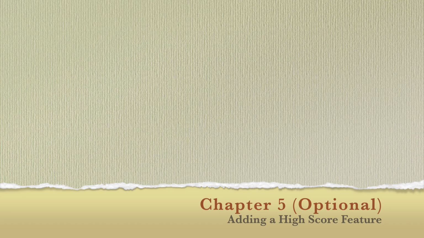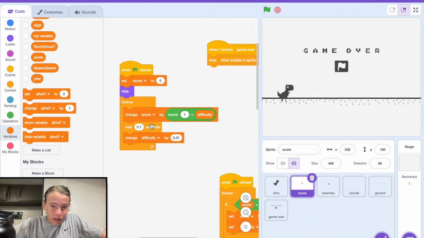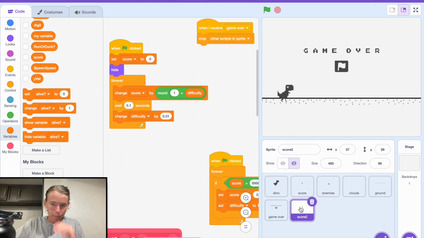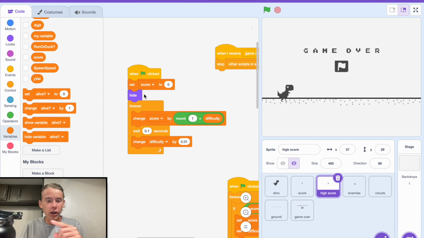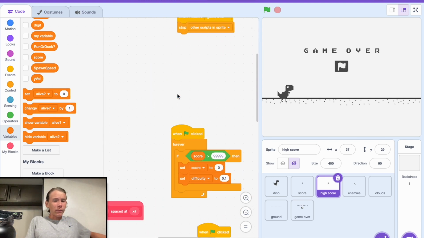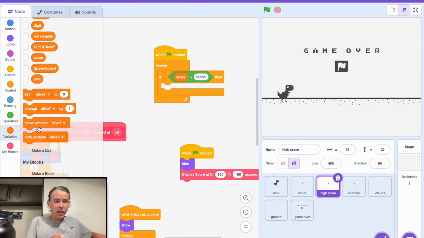And then you know what? Chapter 5. Let's add a high score feature, because why not? So what we're going to do is go ahead and duplicate our score sprite here. Drag it over here. We're going to rename it high score. And this is going to be really simple. We're just going to take this script, scrap it off to the side. We don't need it. We need that one. Yeah, we do definitely need that one.